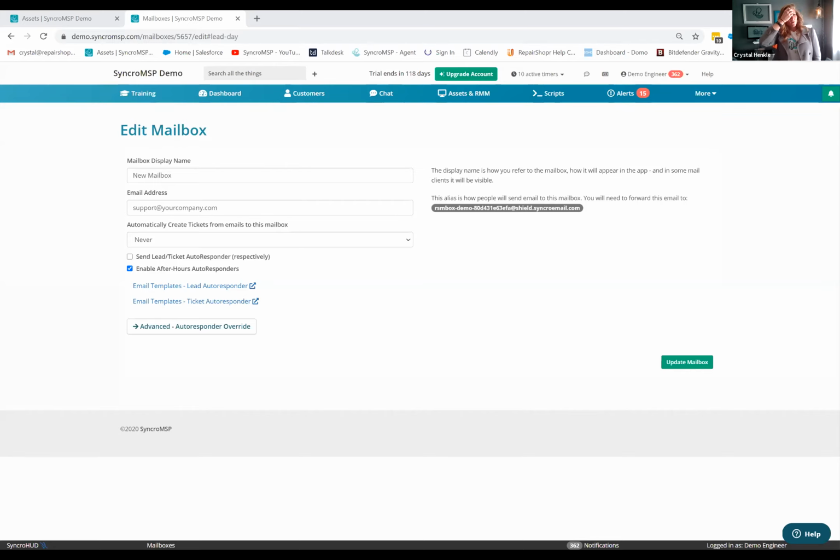Greg wants to know, any idea when Syncro will be able to sync with clients' Active Directory to pull in contacts? I don't know a time. I know that we have different ways to import clients, but definitely not through Active Directory as of today.